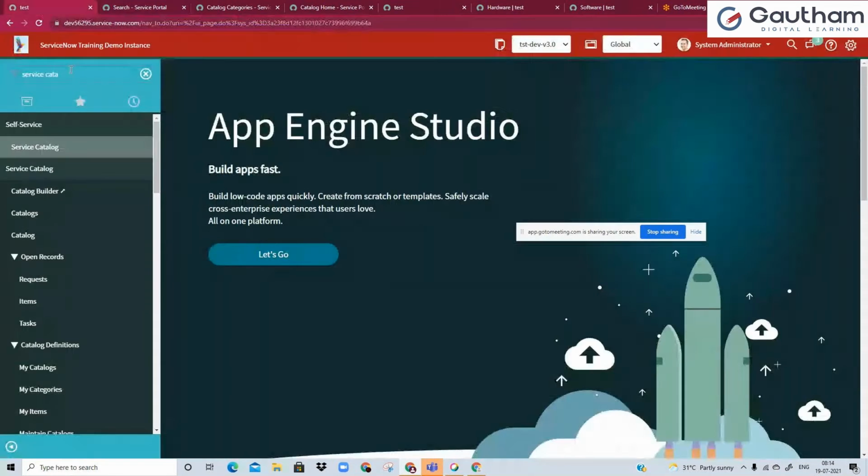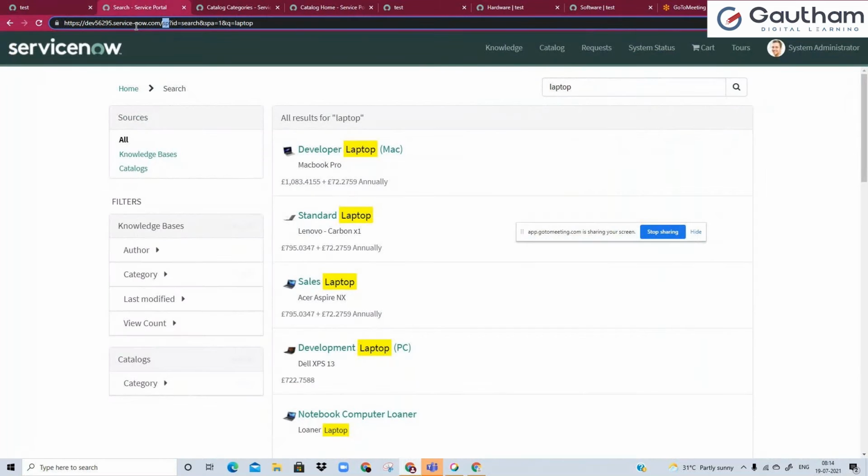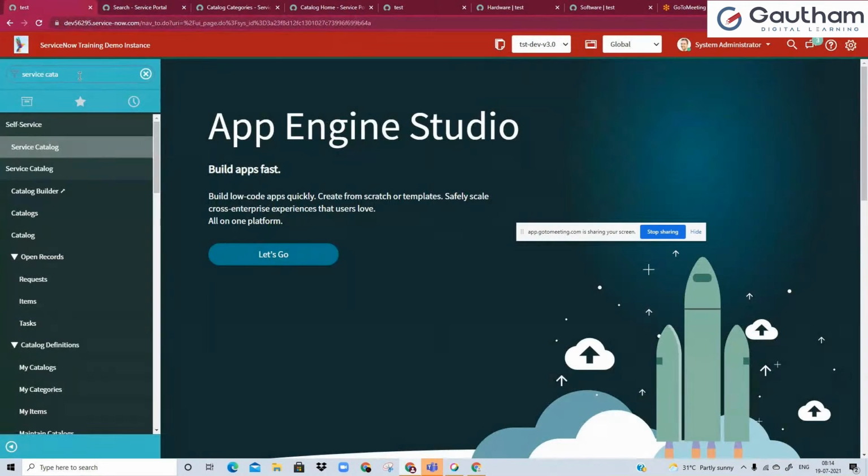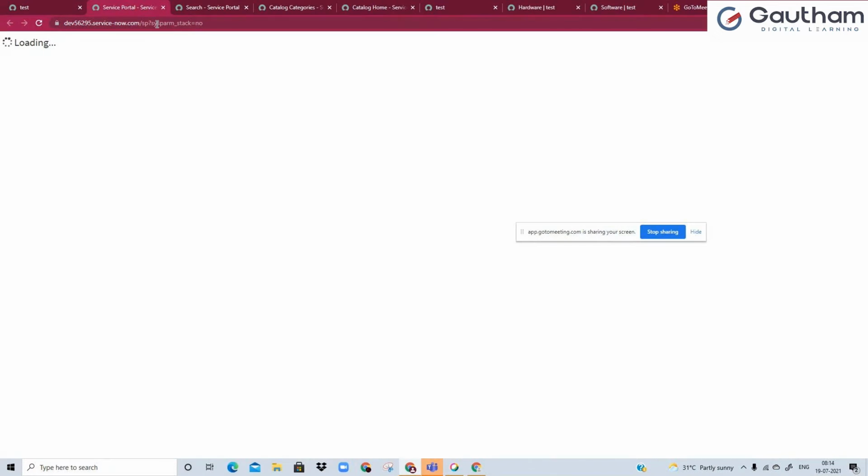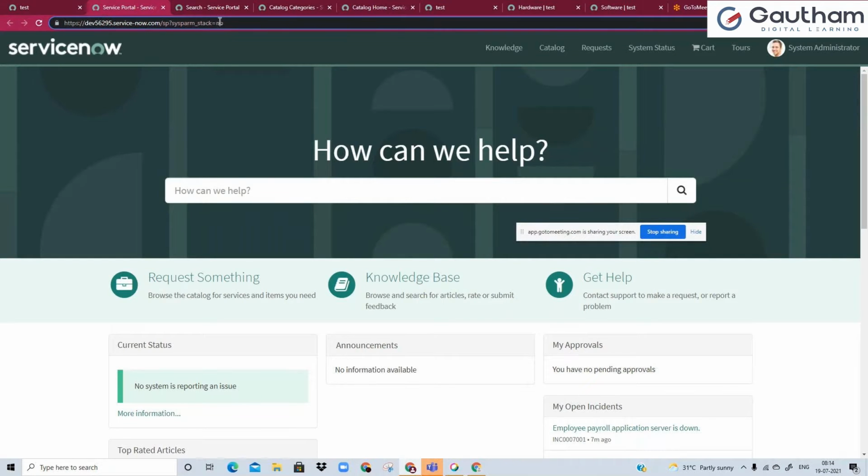But how do you, if you don't know the URL, how do you go through? In the left navigation you have to type portal. So you have something called service portal home, and if you click here it will take you to the default portal. So like this, in your instance you might have multiple portals.